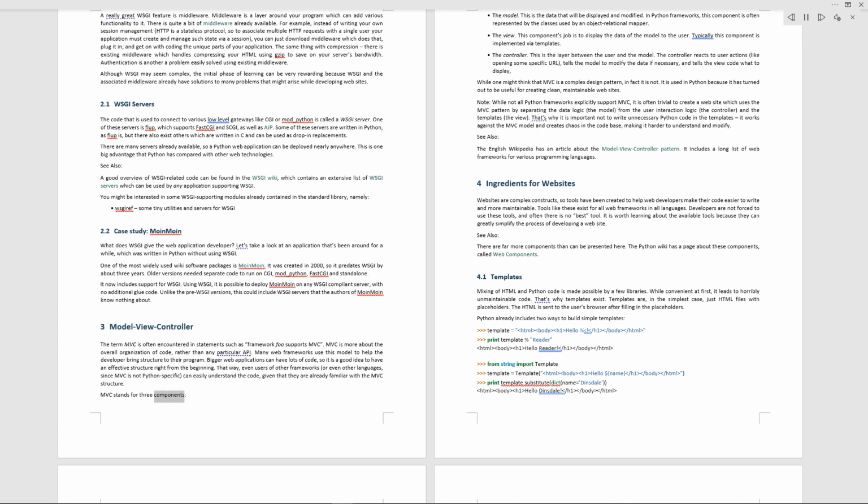MVC stands for 3 components. The model. This is the data that will be displayed and modified. In Python frameworks, this component is often represented by the classes used by an object relational mapper. The view. This component's job is to display the data of the model to the user. Typically this component is implemented via templates. The controller. This is the layer between the user and the model. The controller reacts to user actions, like opening some specific URL, tells the model to modify the data if necessary, and tells the view code what to display.